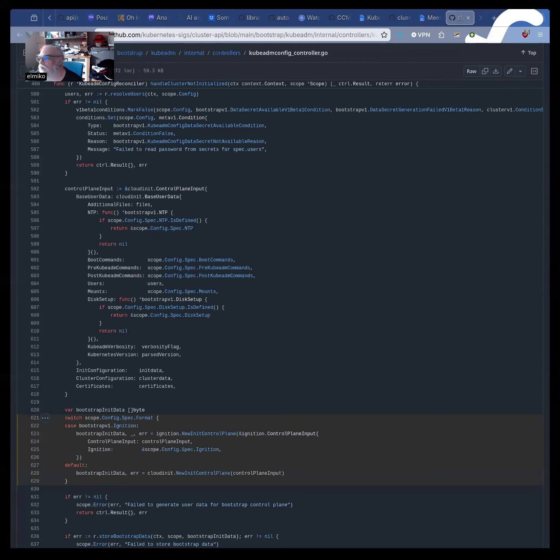I can't see the full participants list. I thought I saw Fabrizio in here. Yeah, hi, everyone. So I think the high level idea here is that we build a data structure and then we pass it to the two renderers, which are either kubeadm or ignition. And so you have to look back at how the data structure, the control plane input above, is built, basically.